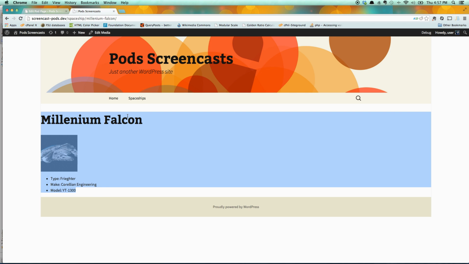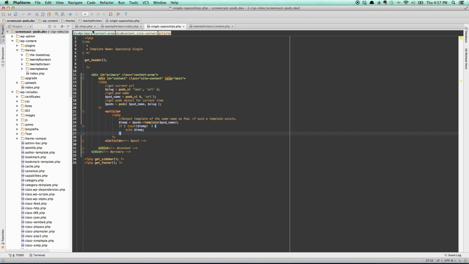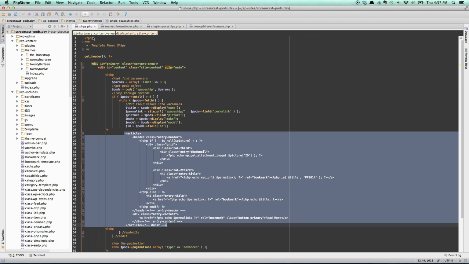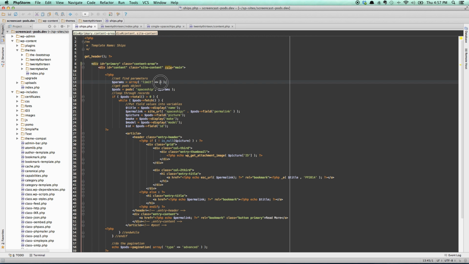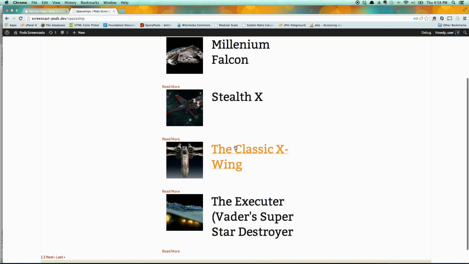So what I've accomplished here is I've gone from having no way of showing my advanced content type to now I have this single detail view page. And I have this list page. It's showing 3 items because remember I set my limit to 3. We could go ahead and change that, say, to 4. Now I have 4 ships.